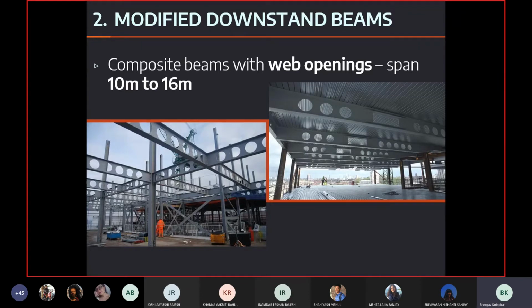So there's an option to provide web openings in this section. What you principally do is provide web openings at a location where the shear is not a concern. Because we have seen in the past that a majority of the shear is resisted by the web, and a majority of the bending is resisted by the flanges. So if we are thinking about reducing the area of the web, the best place to target is somewhere near the center where shear is not critical. You have to imagine the bending moment diagram of a simply supported beam, wherein the bending moment is maximum at the center, the shear is zero at the center, and the shear is maximum at the supports.